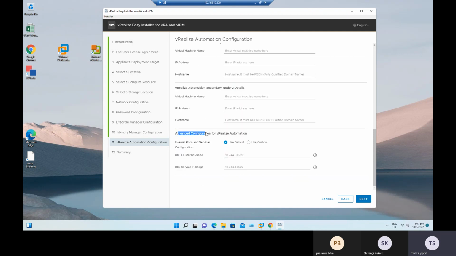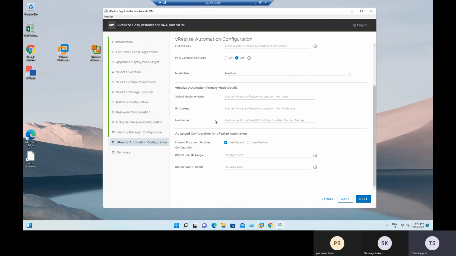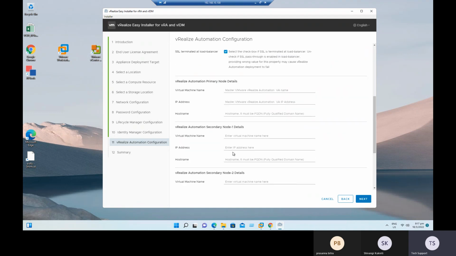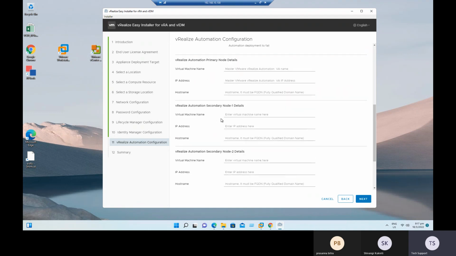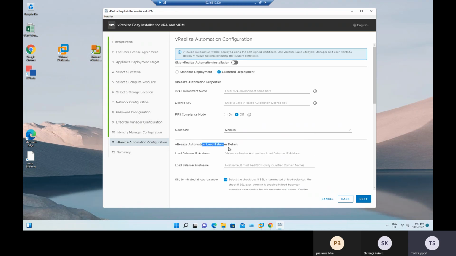Okay, and this is the advanced configuration. But suppose I select standard deployment, it only provisions the vRA automation properties. If I scroll down, we can see only the primary node. There are no secondary nodes, and there is no load balancing functionality either. But when I select a cluster, you will get high availability. High availability means in case one primary node or one secondary node is down, there will be no impact. So your vRA infrastructure is continuously available, and it will also provide a load balancing mechanism.